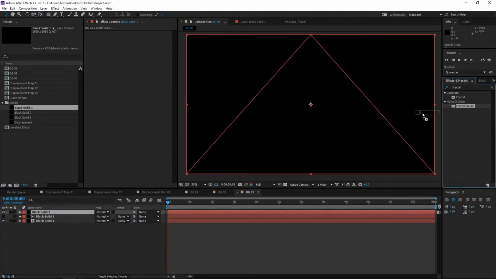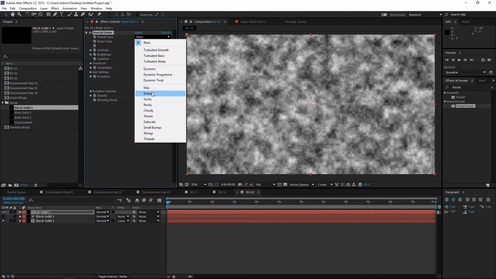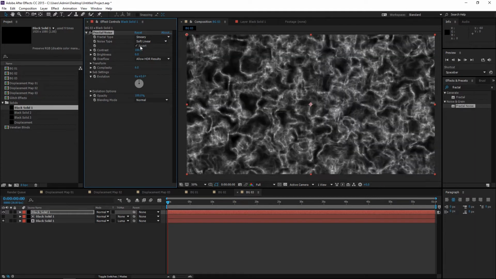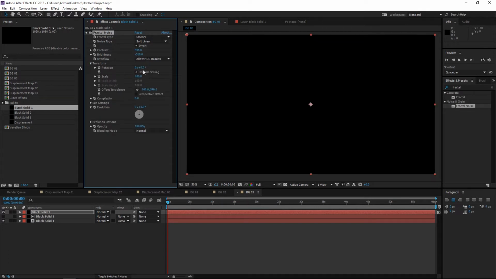Import another black solid and give it another fractal noise. This time we'll change the fractal type to smeary and noise type to soft linear. Keep it to soft linear default. And invert this. Let's change the contrast to 405 and the brightness to minus 360. Go to transform, uniform scaling is fine, and change the complexity to 202.5.